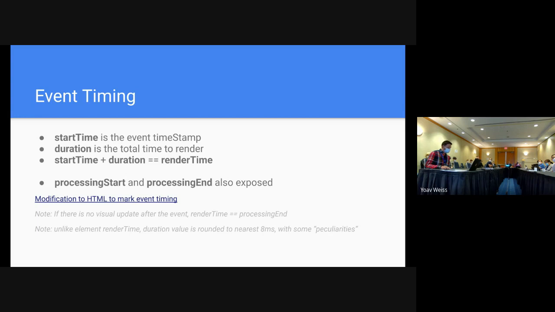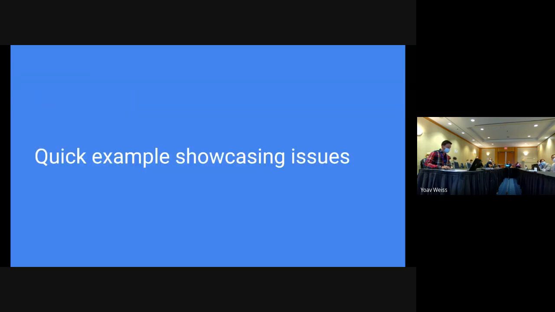And then finally there's event timing. Event timing exposes the start time of the event, its timestamp, as well as the duration, the total time it takes to render that event. But the start time plus the duration is effectively a render time. We expose a few more time points, and we modify HTML in a different way to expose those values. Okay. So interop issues aside, there are some different definitions there.